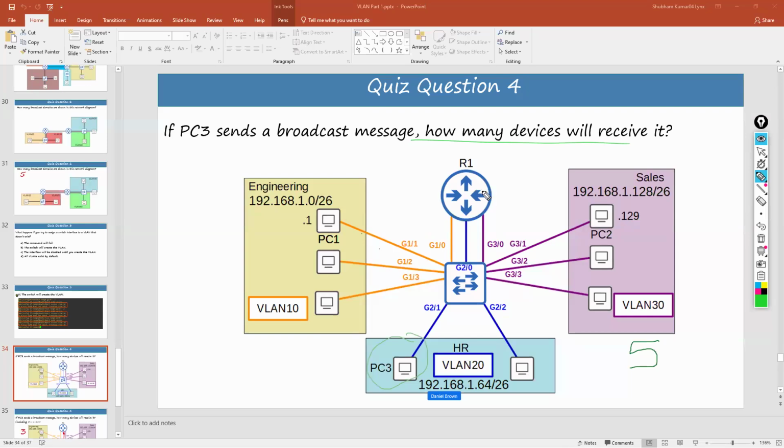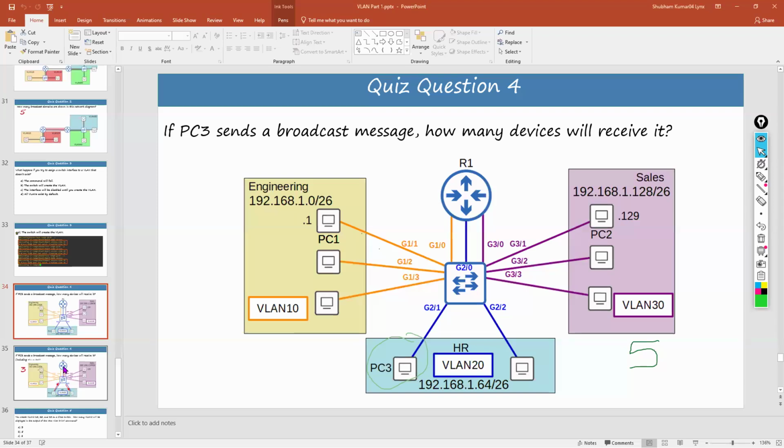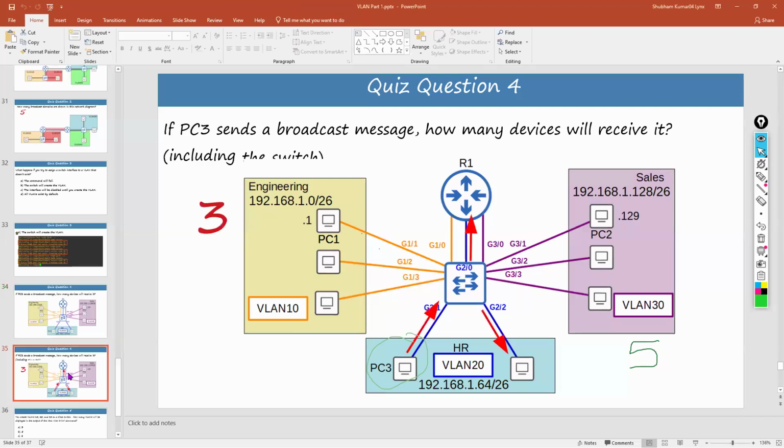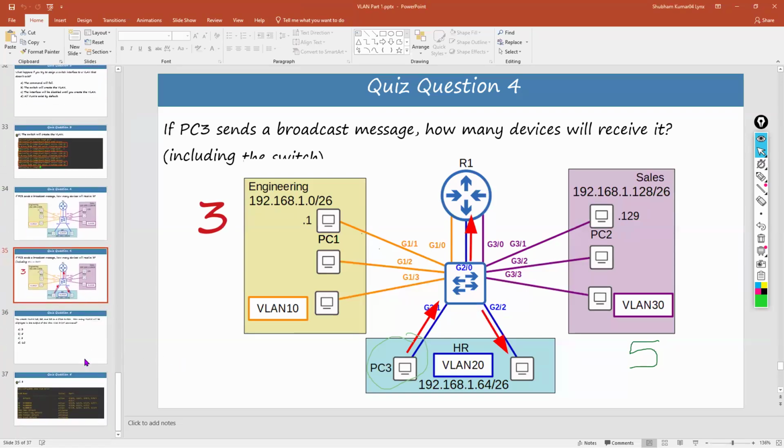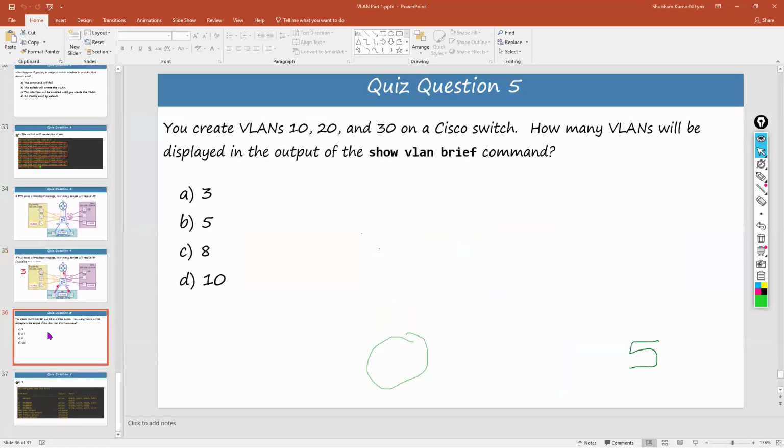2 devices will receive: 2 PCs and 1 router receive the broadcast. VLAN 20 only has 3 devices connected. This is the 3: router, switch and PC. Only the other PC and 1 router will receive the broadcast. Got it, everyone? Now next question.